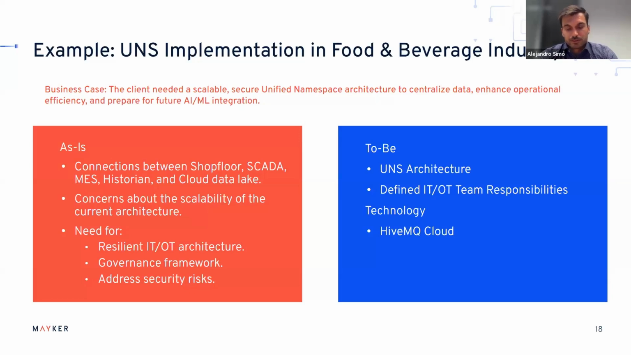In conclusion, what was to be set up was to implement a unified namespace architecture. And also something interesting that we implemented, or that we started building, is an IT/OT team that was responsible for carrying out this process. So we also made it clear who was responsible for implementing this project and then maintaining the new architecture. And in this case, we also used HiveMQ Cloud.